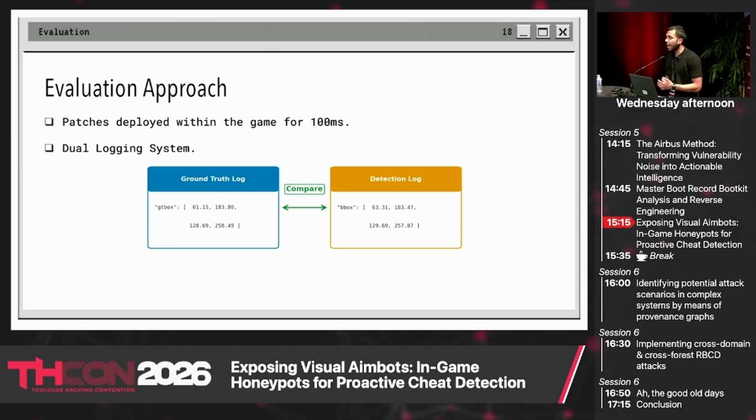So since we can act as both the adversary, the attacker, and the defender, we utilize a dual logging system. Whenever the patch is deployed from within the game, we calculate its absolute coordinates, what is represented on the screen. And then from the visual aimbot, which makes a bounding box and the associated class scores, but we're not really interested in class scores because there's only one class, all we have to do is compare these two logs.